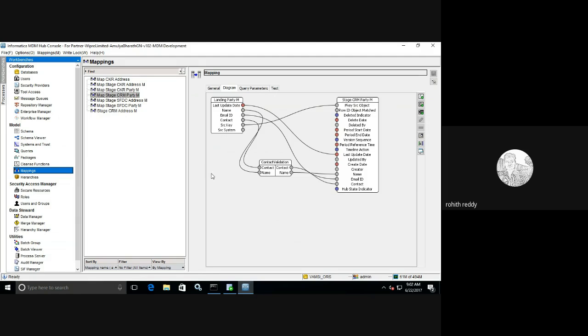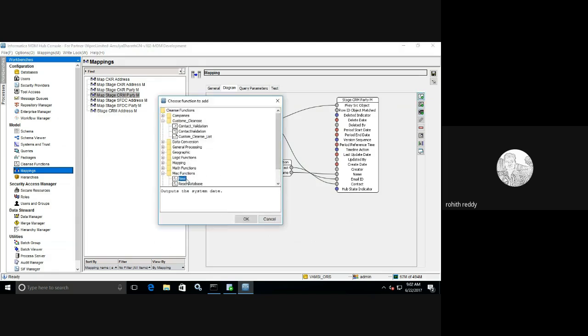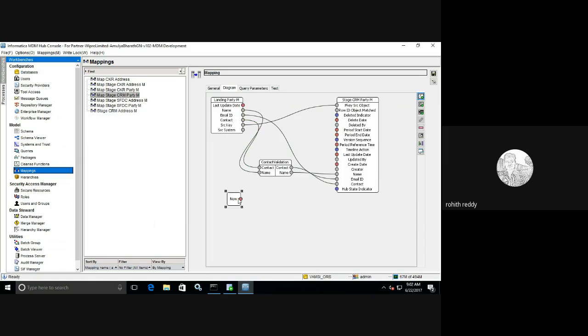So here I have given last update date as this one. If I provide the now function, it provides the system date to that. And you have to be very cautious when you use the now function directly on the stage tables. Let's see what will happen now. Again, we'll run one more time.